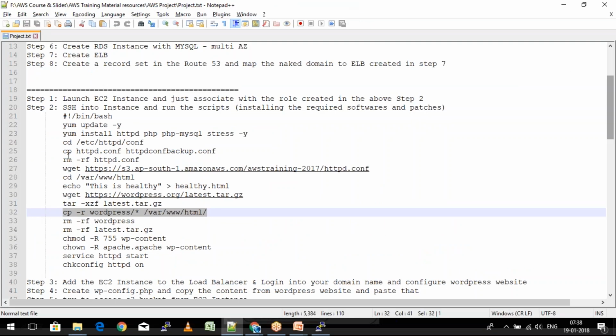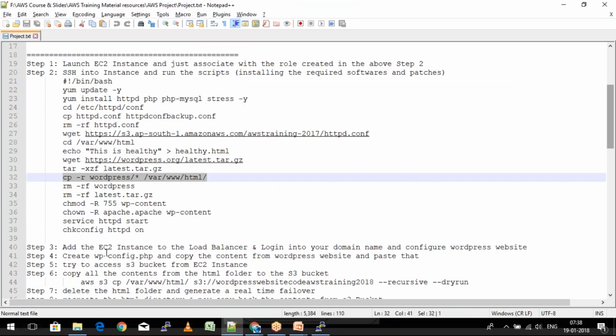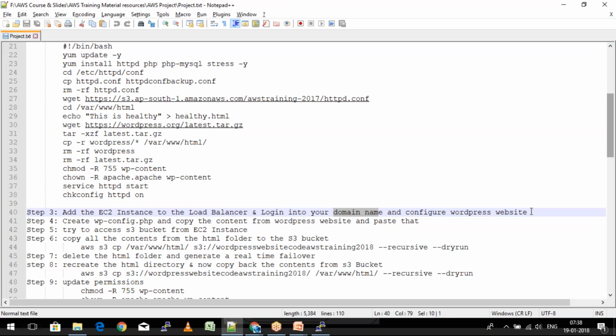So now that we have set up our EC2 instance, we are going to map it to our load balancer, and that load balancer is already mapped to Route 53. So we can directly log in into my domain name, that is AWS training 2017.tk, and then we'll configure our WordPress website. So any questions until here, Rahul and Shiva?